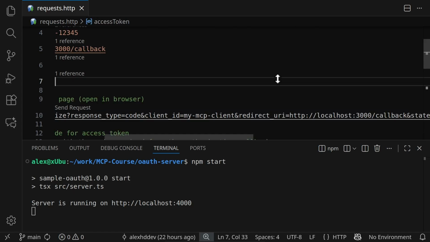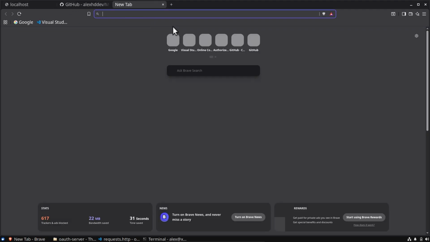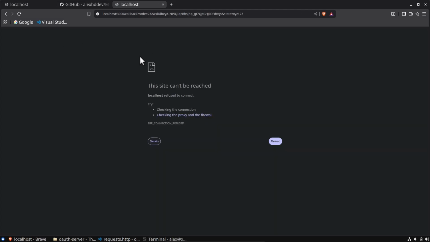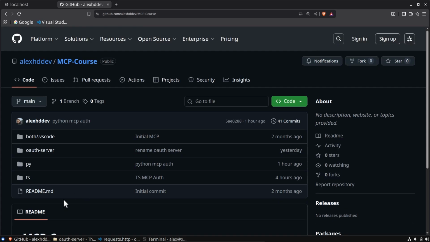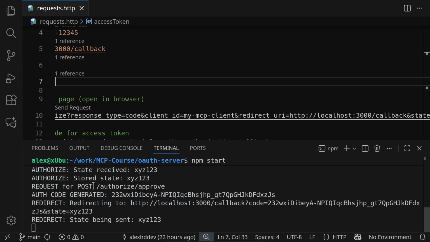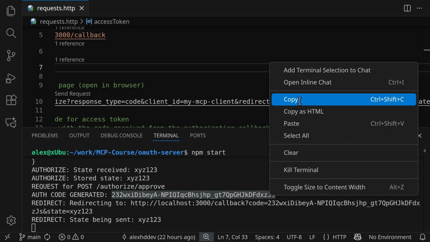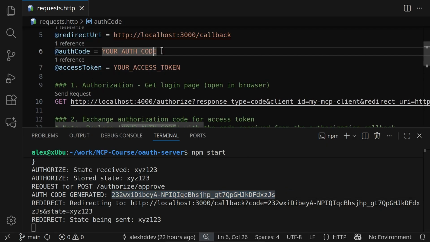I will copy this URL, and from inside a browser, I will invoke this and I will see this web page. If I click authorize, in a real world scenario, I should be redirected to the initiator of this web page, but since we directly put this right here, there's nowhere to go. No problem, I will close this. But at this point, if I look back inside the console, I will see that I have an auth code generated. I can copy this auth code, and I will put it right here.